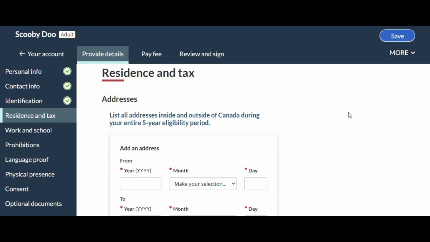In this section, you will be filling out all the information about the address where you have stayed in the past 5 years, starting from the date when you are applying for the Canadian citizenship application. So let's say if you are in Canada from last 4 years and 1 year before that you were in your native country, so you have to provide the address of your native country as well, along with all the address in Canada where you have stayed in past 4 years.